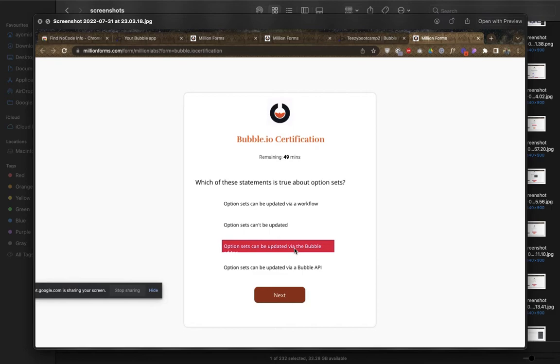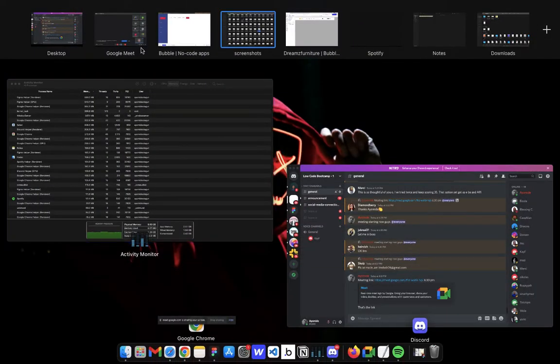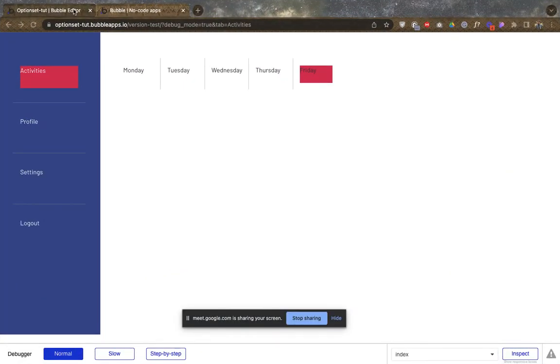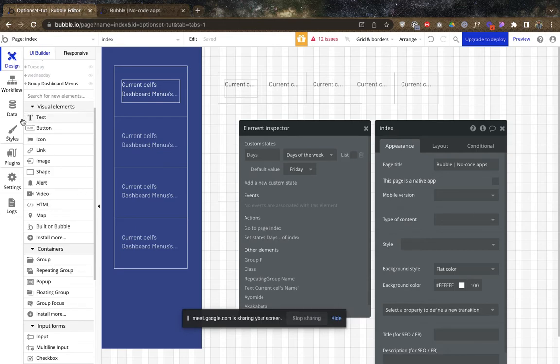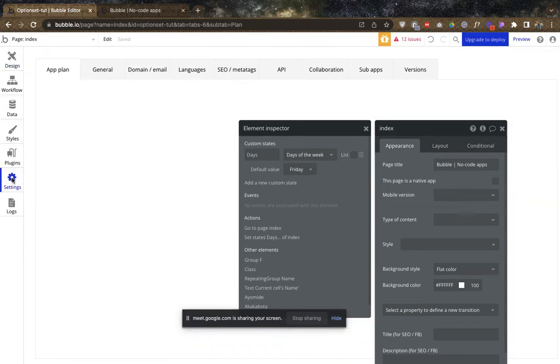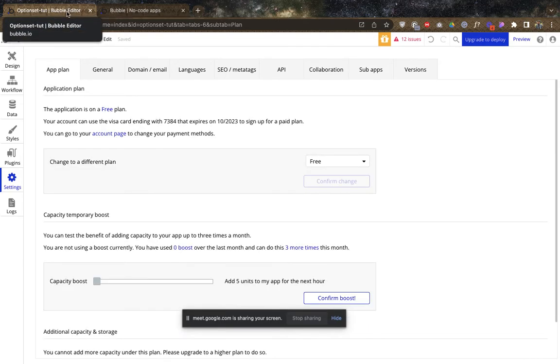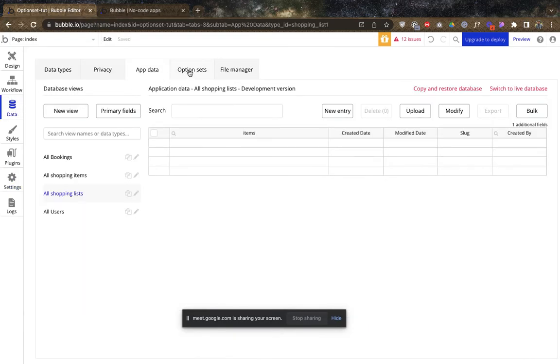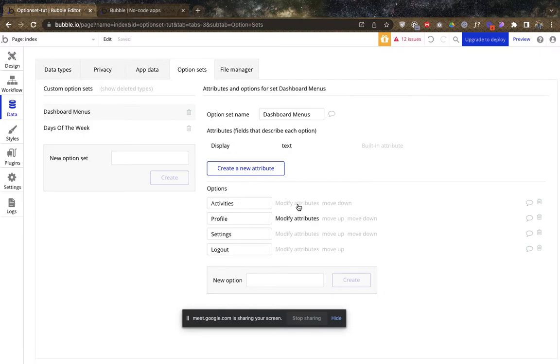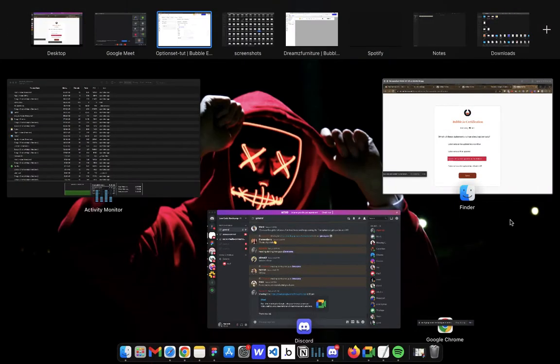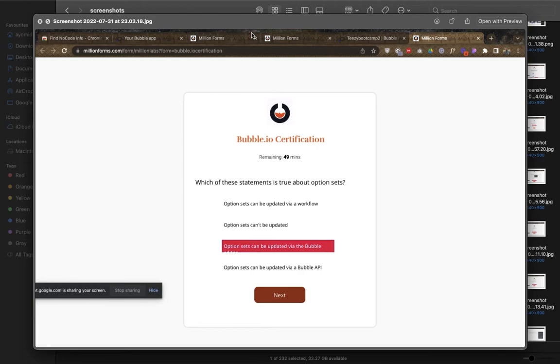That means I can go inside the editor and update them in here. This is the editor, right? You see that we are still in the Bubble editor here. If you check here, I can go to data, I can go to option set, I can modify it, I can update it, I can delete it. I can do whatever I want. So that is the answer: option set can be updated via the Bubble editor. It cannot be updated via a Bubble API. It can only be updated via the Bubble editor.